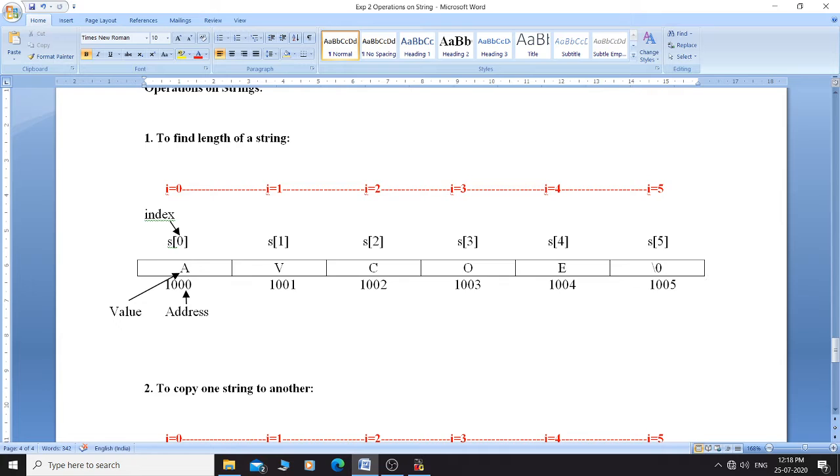In the length of a string, this was the string that is stored inside a memory. For example, AVCOE. This is the string, and it gets stored at locations 1000, 1001, 2, 3, 4 up to 5. The last character is the null character. The corresponding indices are s of 0, that is index 0, 1, 2, 3, 4 and 5. So s of 0 to s of 4 are the characters. The last character is the null character, so that is not a part of our string. That is, we don't have to count that part. So I just have to count up to E.